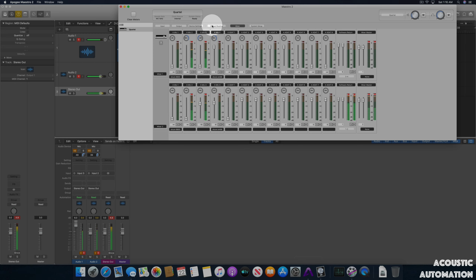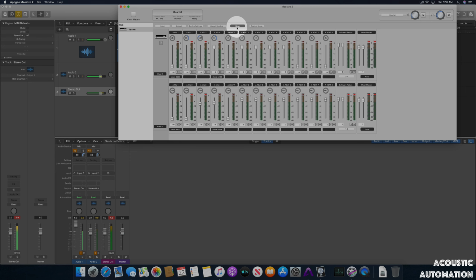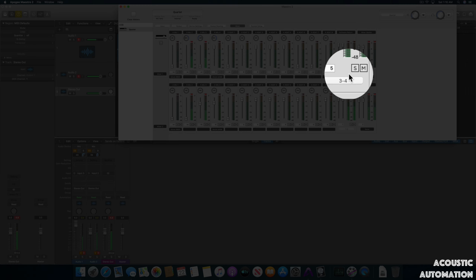Over here, if I go to output here, where is it? Stereo out, I think stereo out goes to 1 and 2. Whatever the case, stereo output does not go to 3 and 4. Stereo out goes to 1 and 2. So if I had been using this mixer, I'd be hearing everything nice and hot, but I'm not. I'm using 3 and 4 right here.